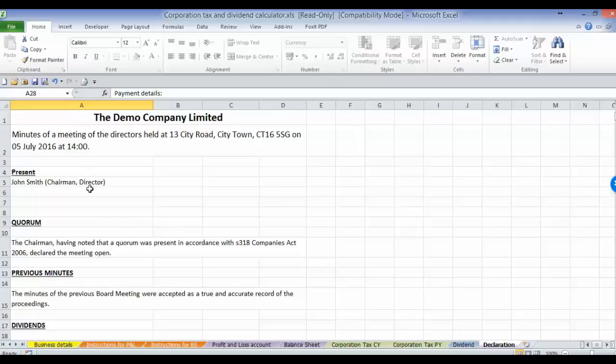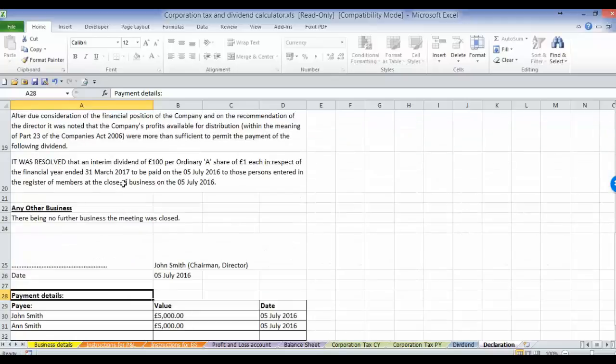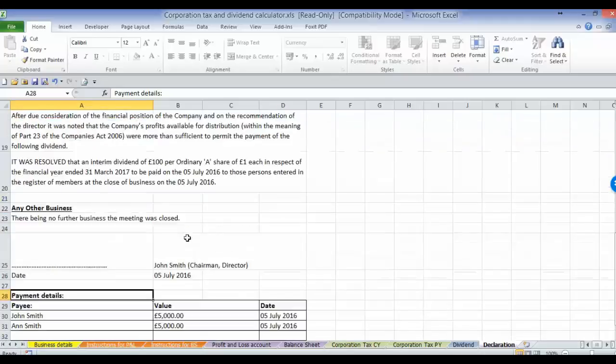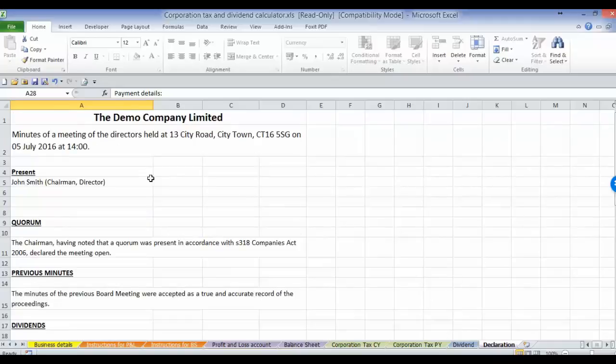We've got who's present, which is the director. And then down the bottom, we've got the payment details. John Smith's going to get 5,000 and Anne Smith's going to get 5,000. So again, you need to just print that off and keep that for your records. And then that's it. That's how the workbook works. If you have any problems running it the first time, just feel free to give us a call.